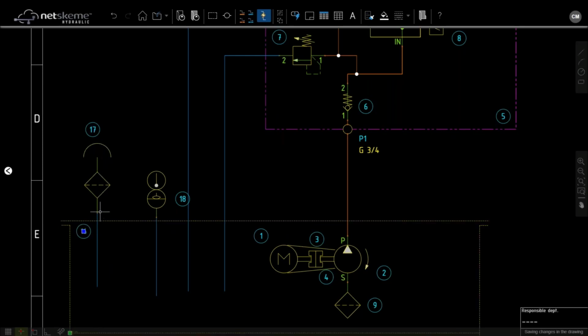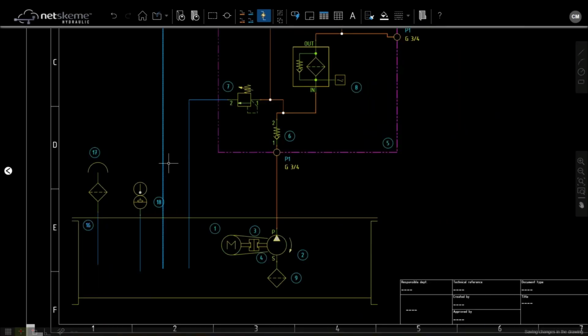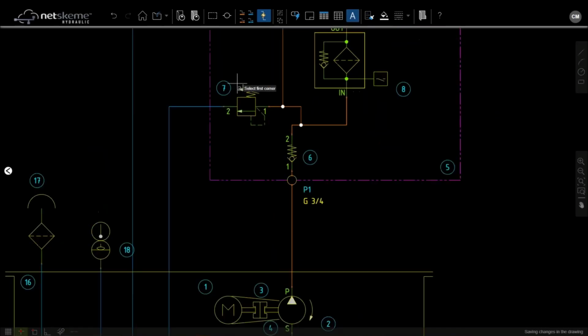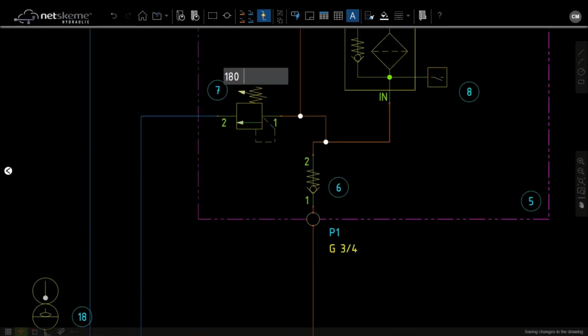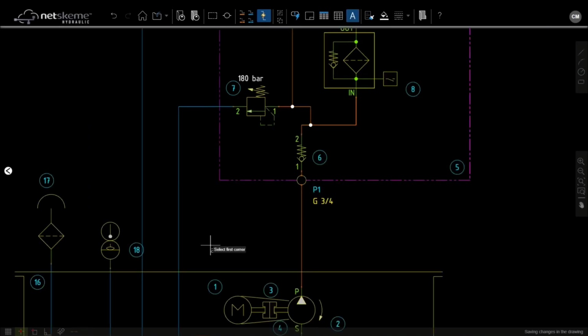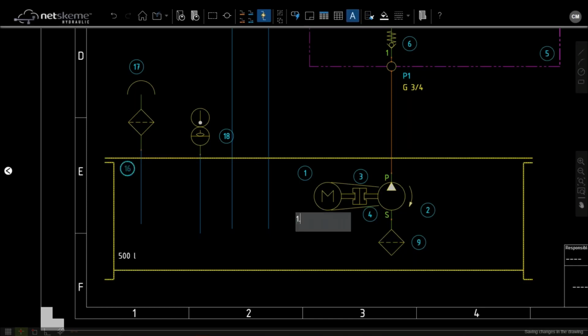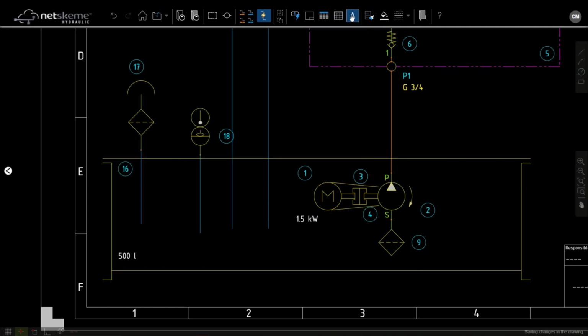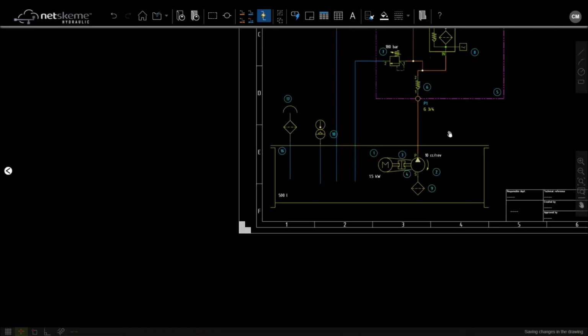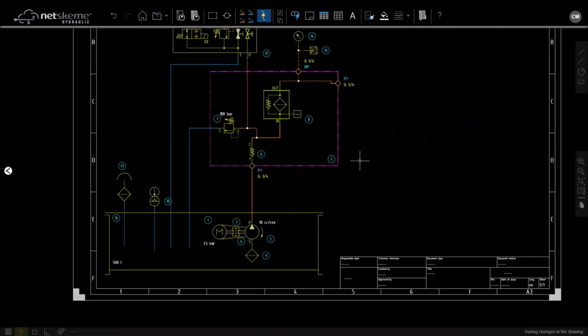If you need to specify additional information, you can use the text. So text is maybe here as a 100 bar pressure setting. And the text is applied maybe here as a 500 liter volume, or here as a 1.5 kilowatt power, and 10 as displacement. So you can complement with text.